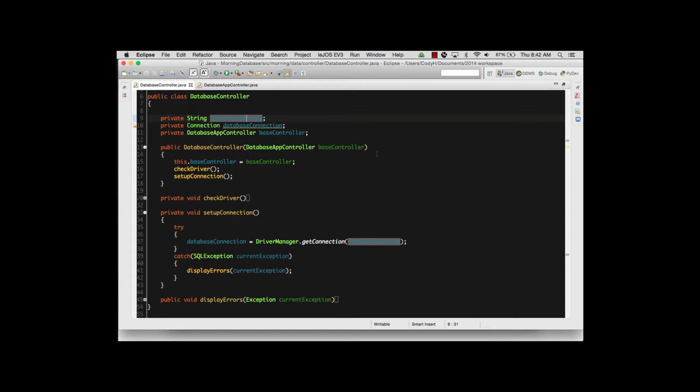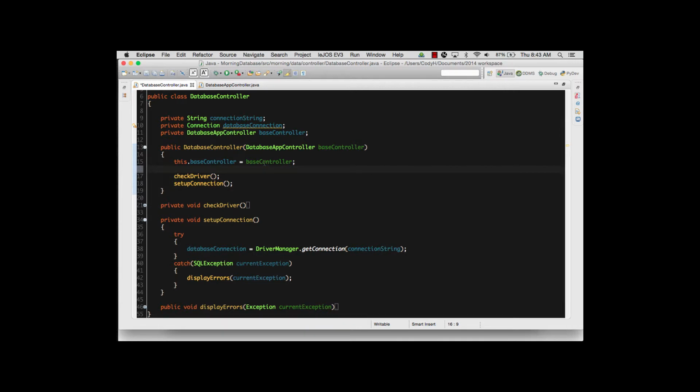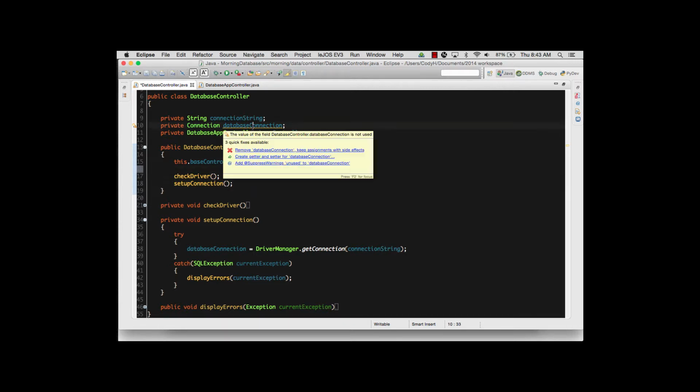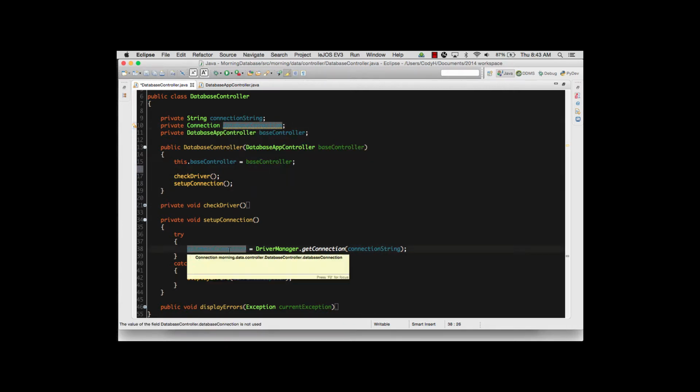Do I initialize that connection string inside my object? Why no? No, I don't, because connection strings, or excuse me, any data member needs to be initialized in what part of the object? The constructor, yes, thank you very much. And so before we call our methods, we need to initialize our data member of our connection string. We've already initialized the reference to our base controller. Our database connection is only initialized after we actually call setupConnection, so that one's taken care of.